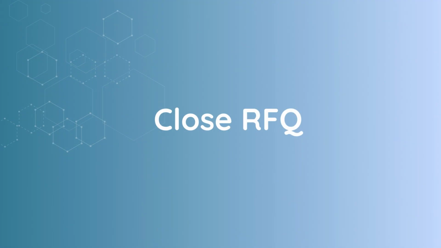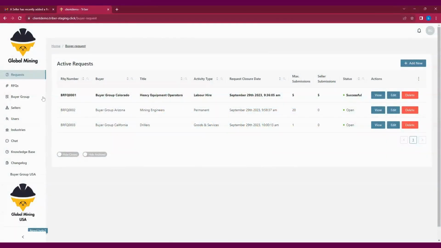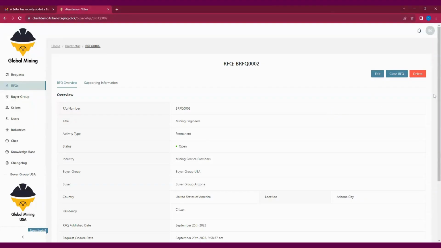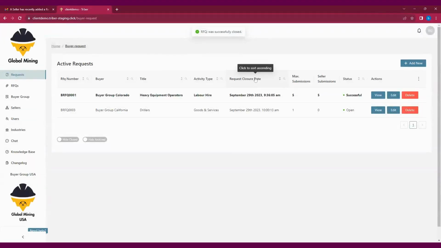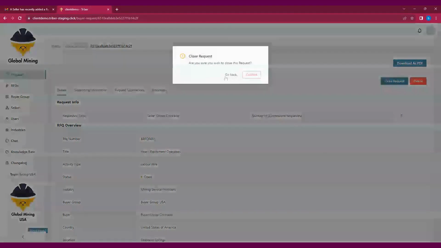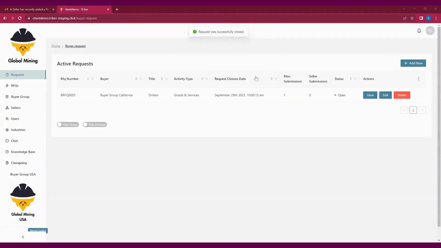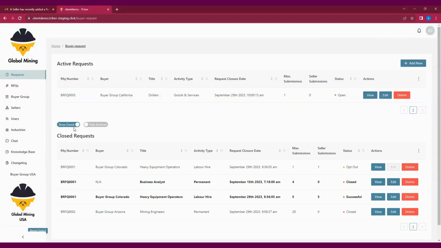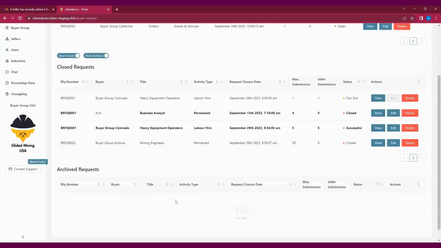If you need to manually close a request, you can do so by going to the RFQ page, finding the request, and clicking Close RFQ. You can close individual requests independent of the RFQ by going to the Request page, finding the request associated with the seller you want to close, clicking View, and finally clicking on Close Request. All closed RFQs will transfer to archived 3 months after the request closure date.